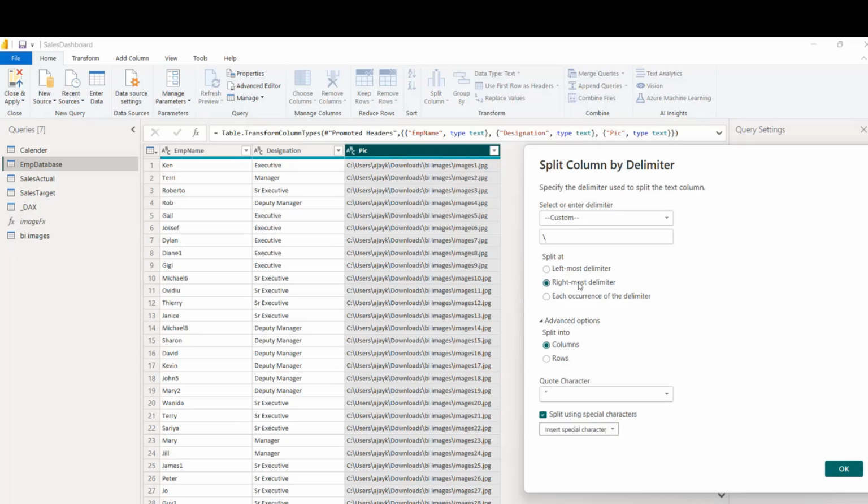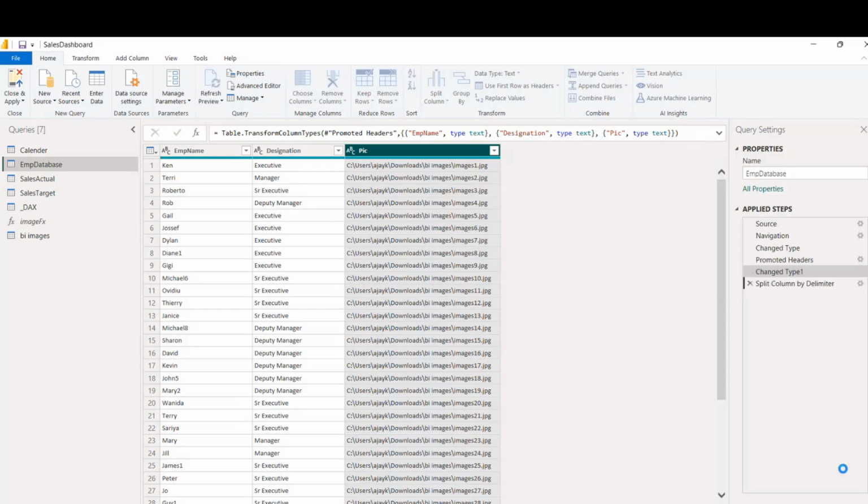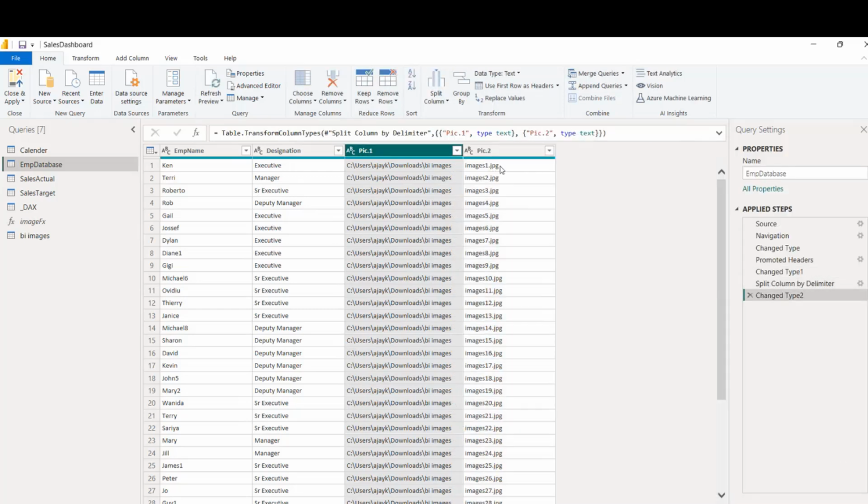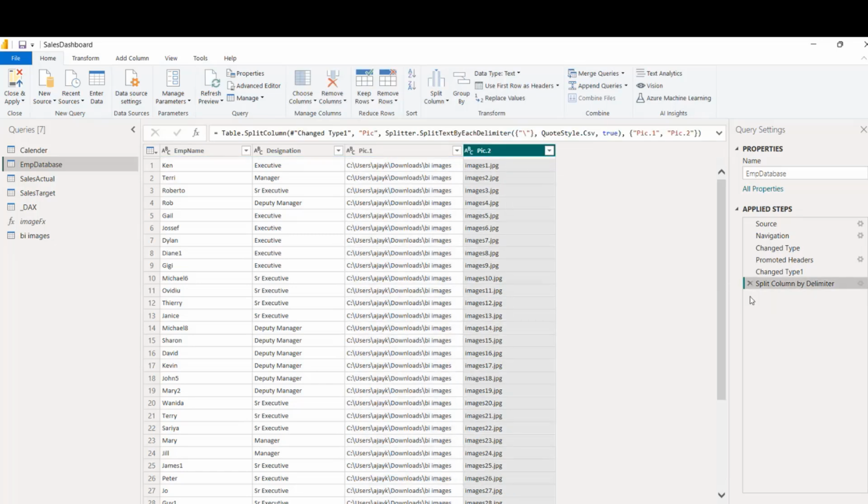Apart from this, maybe I can use the rightmost option, which means split the data from the right side. Let's just go and check that. You see, this feature is very nice. It has immediately split the data from the right backslash. But you can always use split.